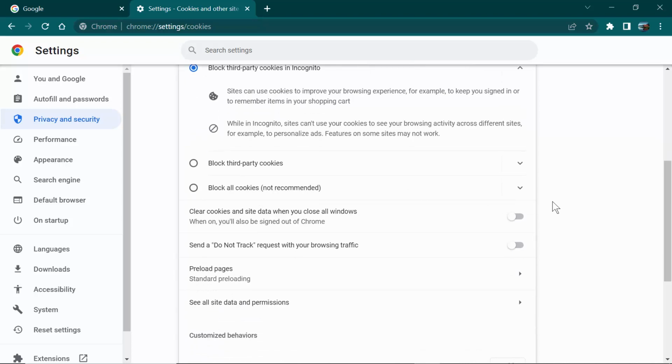Then as you can see there is an option here, clear cookies and site data when you close all windows. So you have to make sure it is turned off. Which means if you turn this on, when you log into any kind of website, for example Facebook, YouTube or Google mail, Gmail, after you close this, you will be automatically logged out from the website. So you have to make sure that it is turned off. Don't ever turn it on.